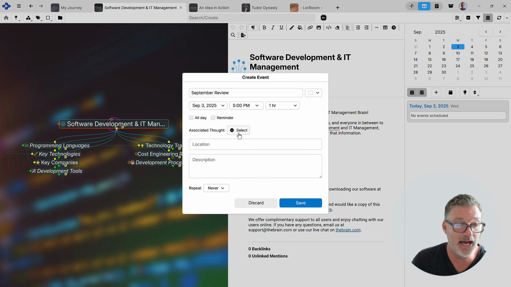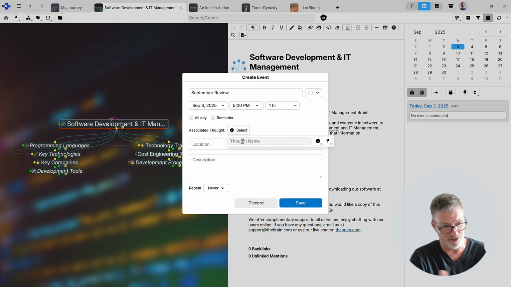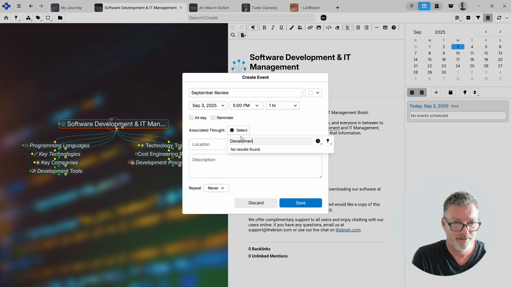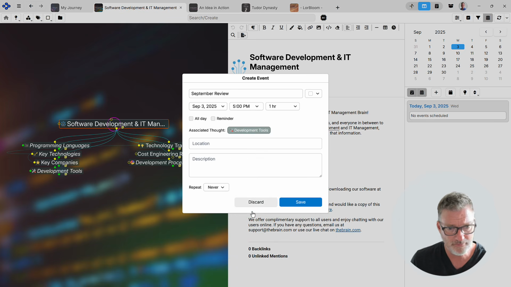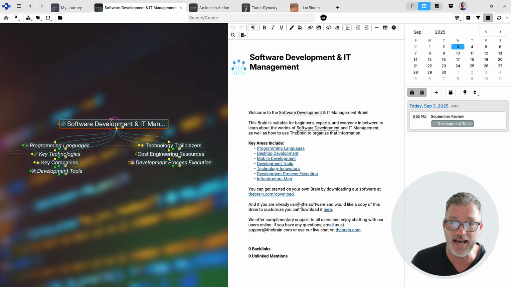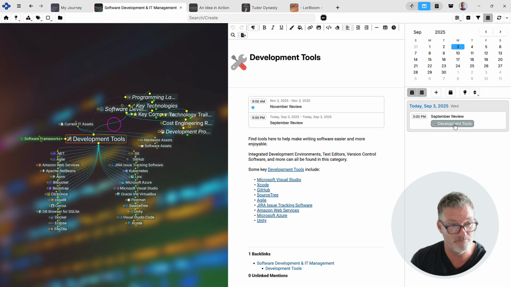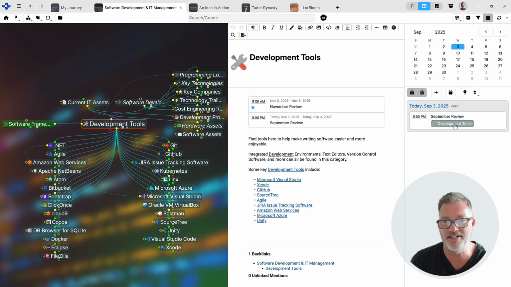And I will select a thought to attach this to. Maybe I'm going to attach this to my development tools. So there's development tools. That's going to be the event where this September review takes place. I'll go ahead and save that. And notice that my card shows up where I have my September review. I can click to go to the thought where we're going to be reviewing all of my development tools.